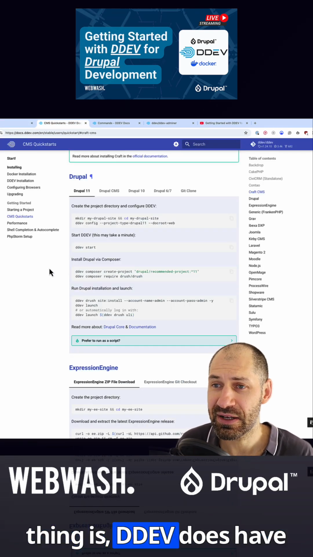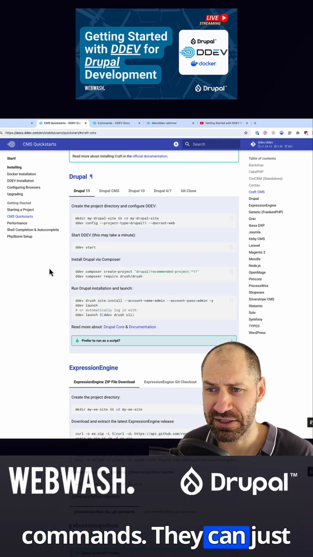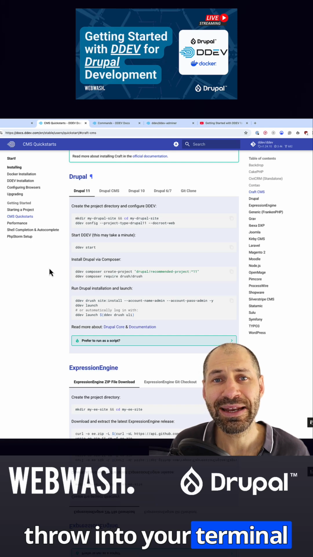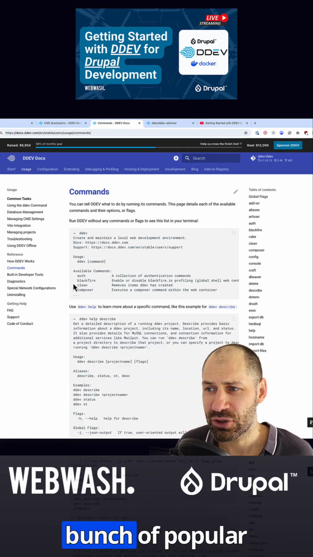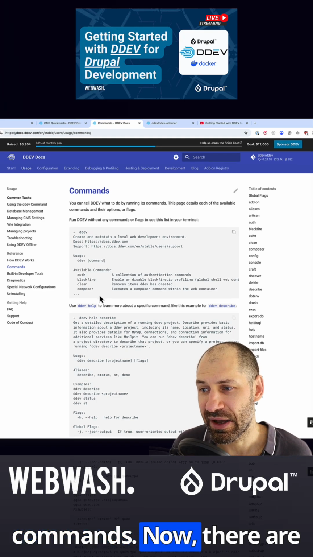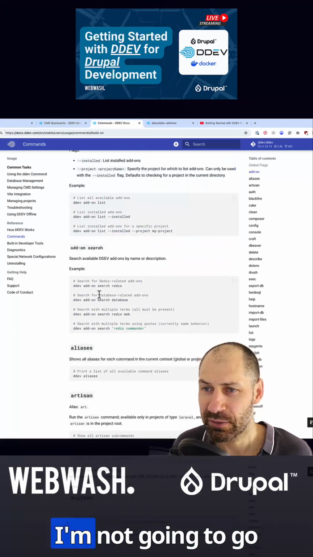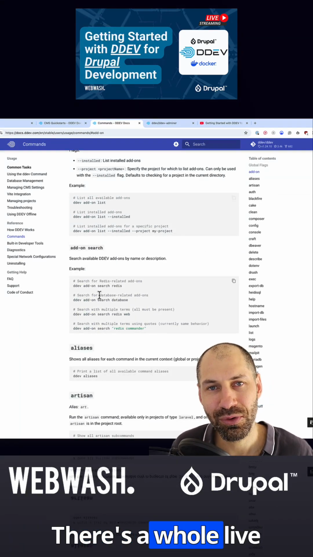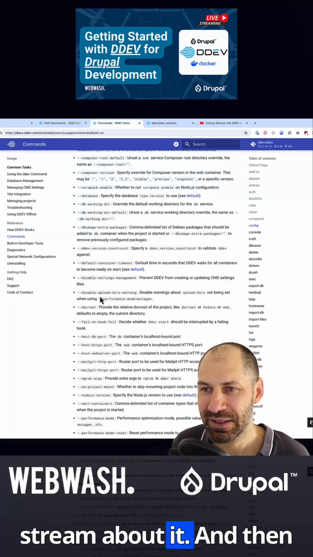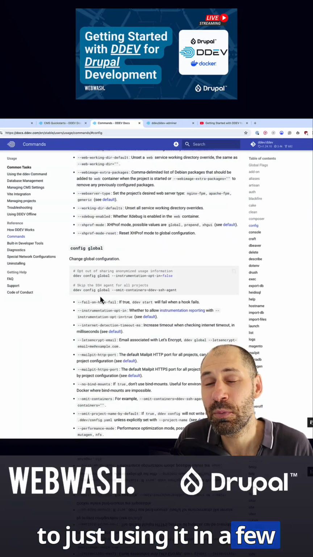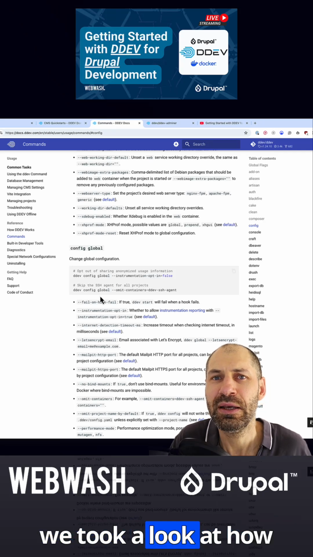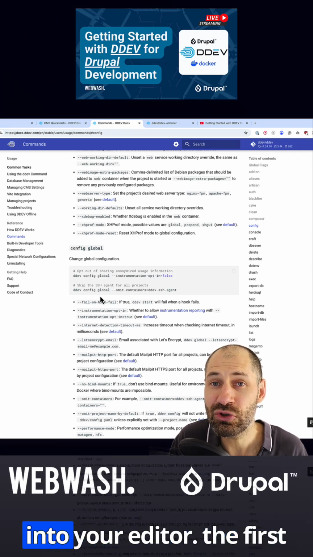Now, the good thing is DDEV does have these quick start commands that you can just throw into your terminal and get things going. And then we take a look at a bunch of popular commands. Now, there are a lot of commands, and I'm not going to go through them all here. There's a whole live stream about it. And then once we got accustomed to just using it and a few popular commands, then we took a look at how DDEV can be integrated into your editor.